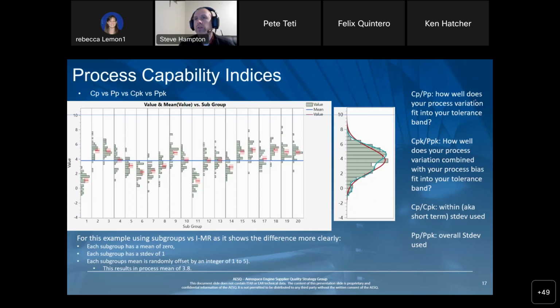So you're really only looking at the variation of your process in CP and PP, but then you also look at the location of your process when you add in CPK and PPK. So that's why CP and PP will be better than their corresponding CPK and PPK, unless you're perfectly centered already. And then CP and CPK will use the within, or your short-term standard deviation, versus PP and PPK, which will use your overall standard deviation. And that's why you'll generally see that PP and PPK will be larger than CP and CPK.